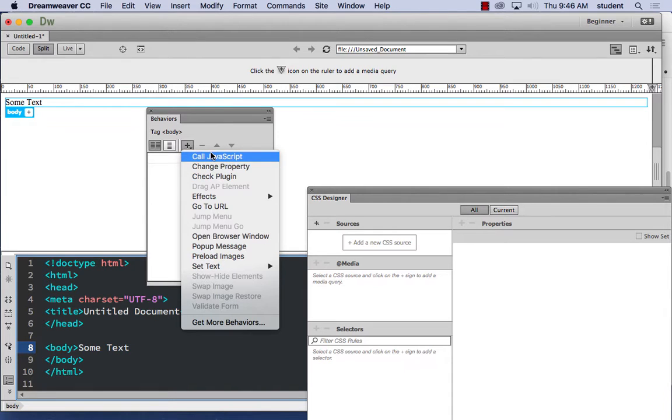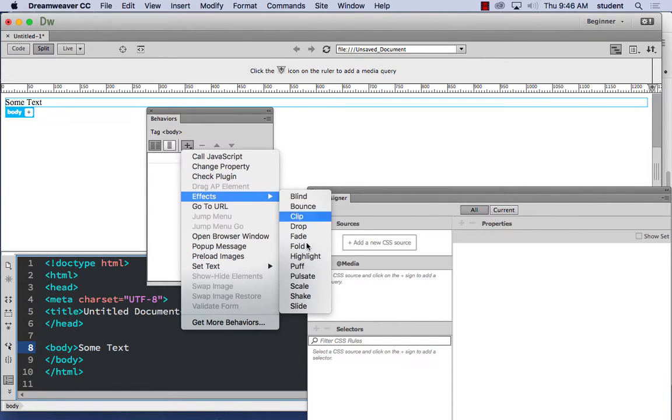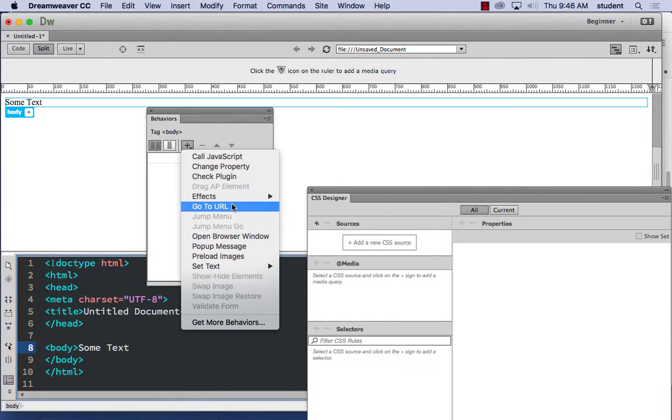Of course, there's call JavaScript, change property, check plugin, drag AP element, effects. These are things that you can apply. You apply those to a div tag, an object. You can think of the div tag as being something that you can do something to. One that I've used in the past was Go To URL. That is one where you can redirect, but of course you can redirect using the meta tag, which is faster than using JavaScript to redirect. You can open a browser window.